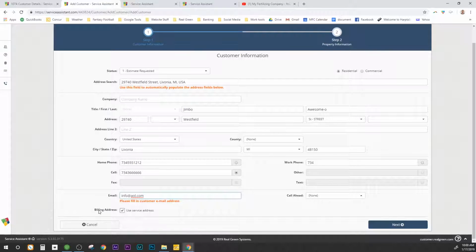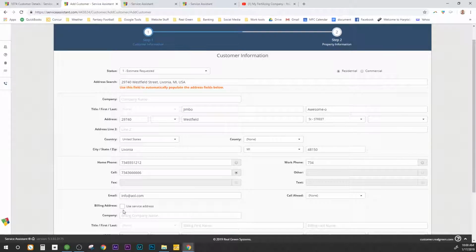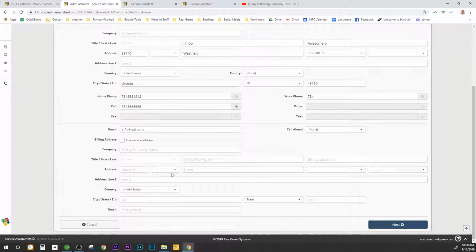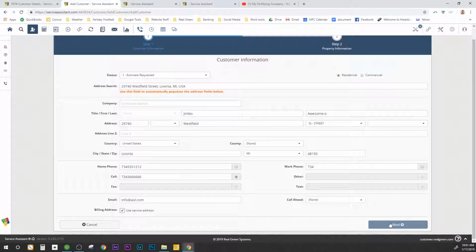Now you see this little box right here, it says billing address. So right now, the bill would be going to this property. But let's say this was a business, or it was a rental property, or someone else is paying the bill. You would click this, and now this opens up all this other information down here where you could put a different person's name, different address, to send the statements and bills someplace else. But for now, we're not going to use that. We're going to check that, and we're going to hit next.